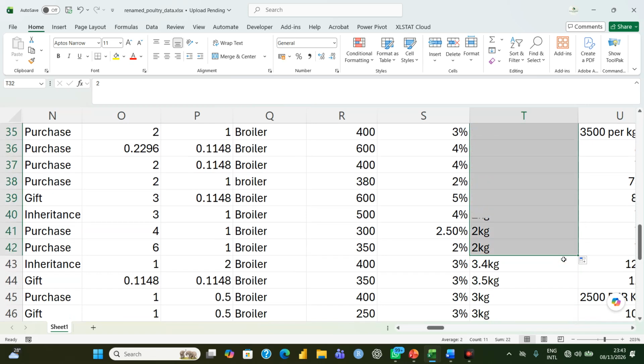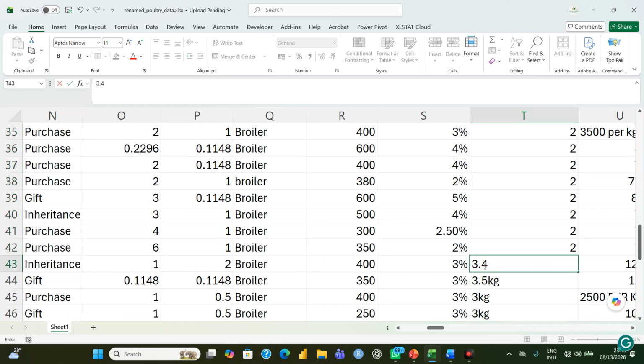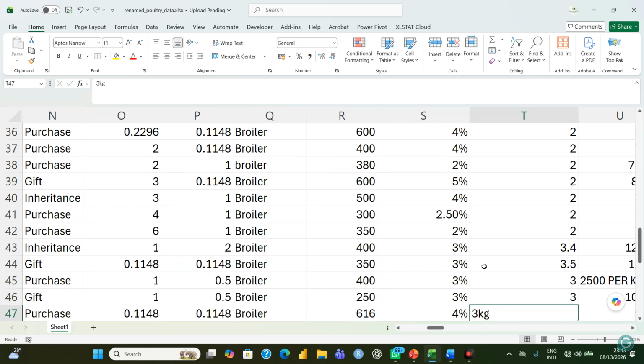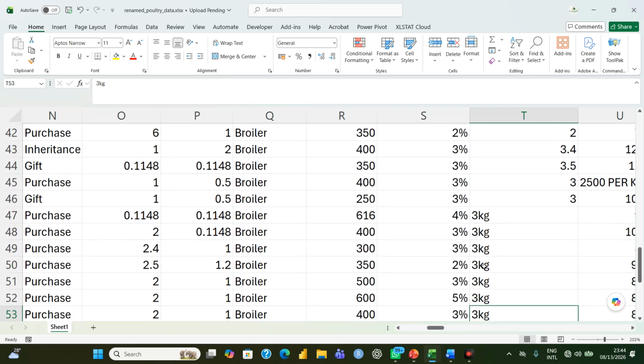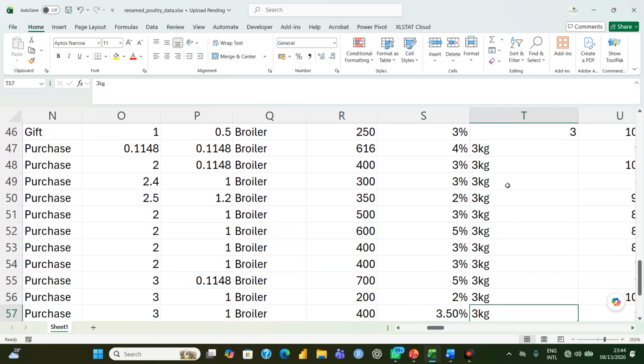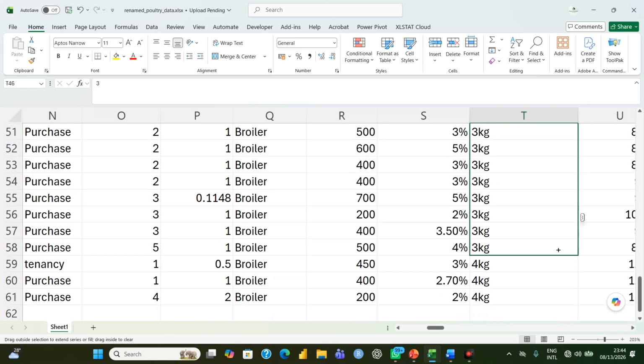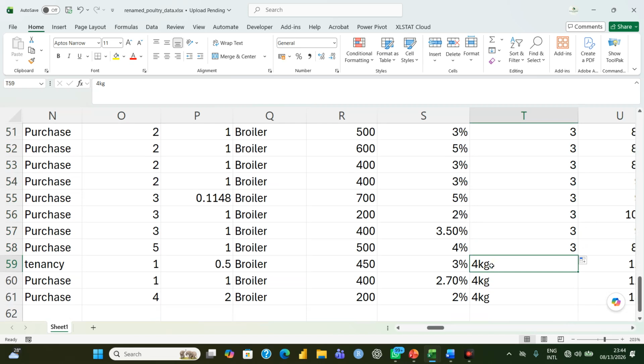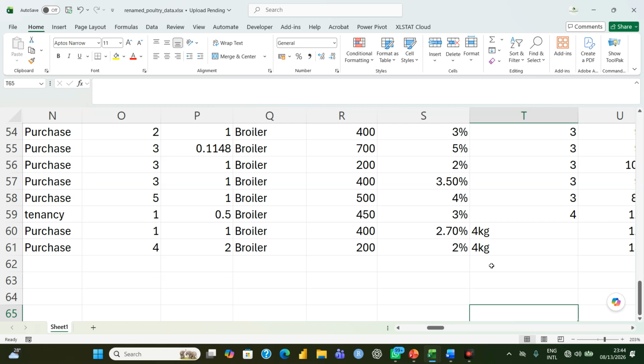Yeah, good. So you have 3.4, 3.5, 3, 3. So let's move up. Okay, you have 3 for many rows. So just go down to where the 3s stop. So you have 4. Okay, I think that's 4. That's fine.